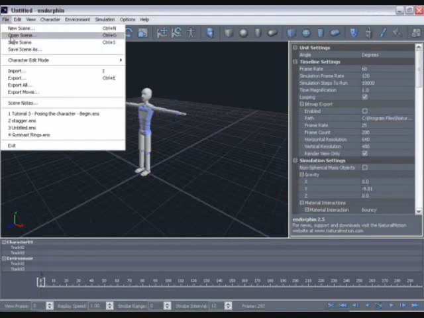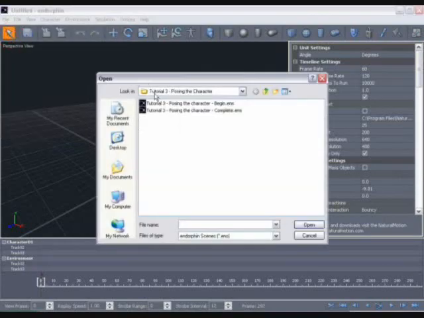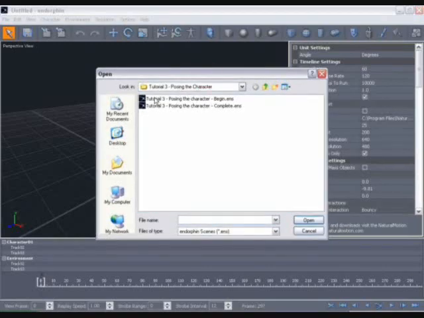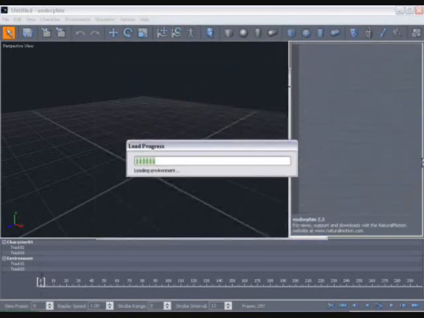So from the file menu, select Open Scene. Navigate to Tutorial 3, Posing the Character, and this is inside your installation directory. And then we want to open Tutorial 3, Posing the Character, Begin. So select that and open it up.